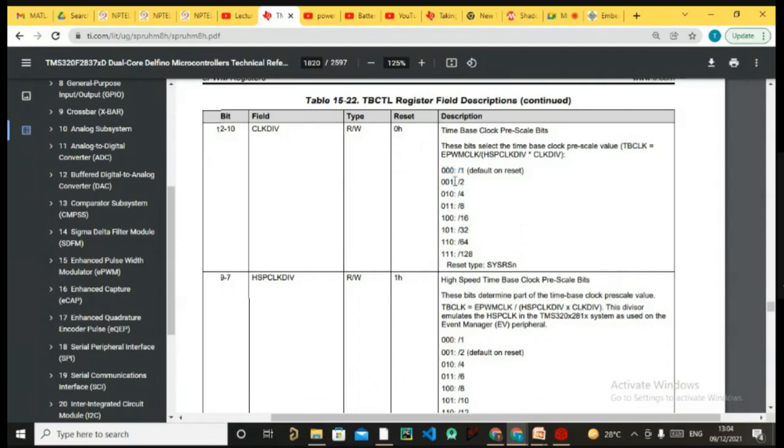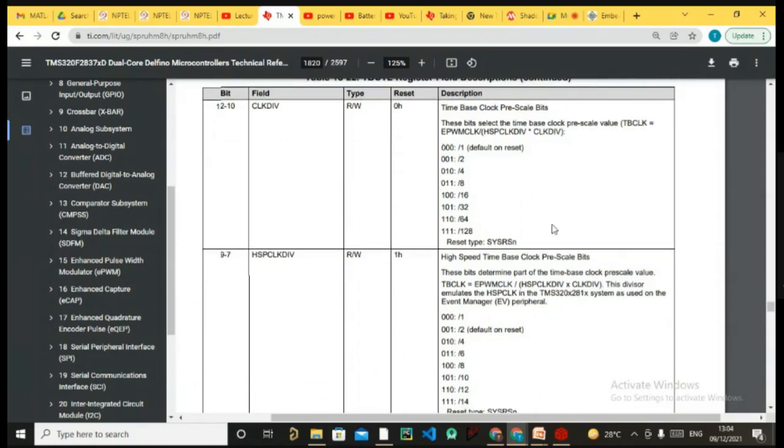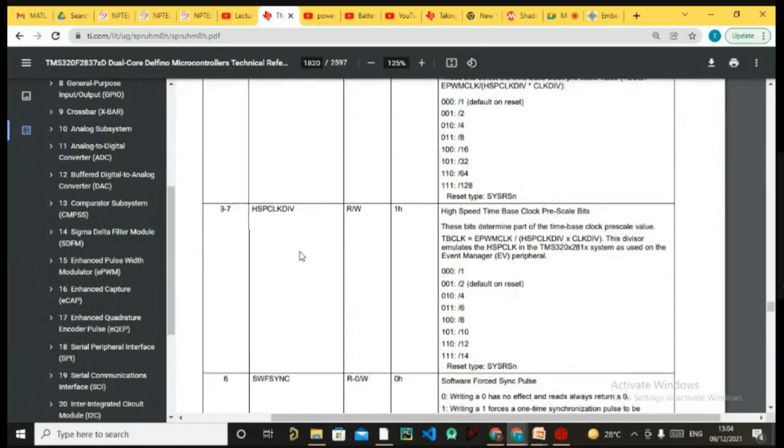After that, the more you go on increasing this, the lower the clock frequency you will have with your time-based clock. You don't want that, of course, it is a disadvantage. But if somebody wants to work at a lower frequency, it's for them. Now you have Hsp clock division.